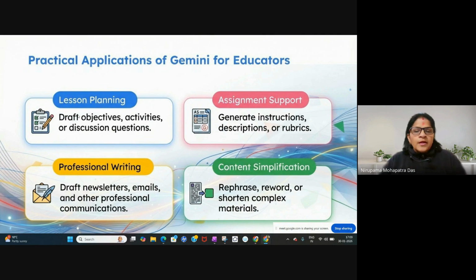Professional writing means drafting newsletters, emails, and other professional communications. Gemini can help. And content simplification means rephrasing or rewording certain complex materials, or if we have written something, we can refine and rephrase it so that it can be presented in a better way.